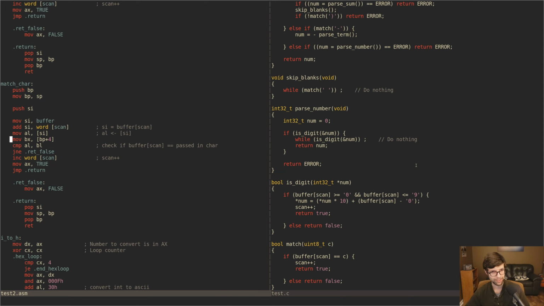Move the character that we passed in. So if we matched on the space, this would move the space character, which is 20 hex, into BX. We move the buffer character into AL, and then we check whatever character we're matching for in BL.